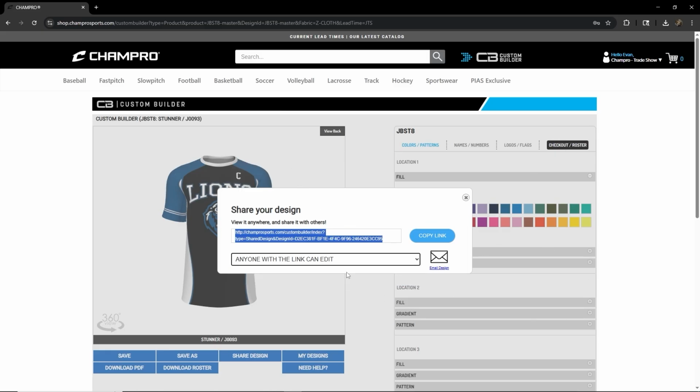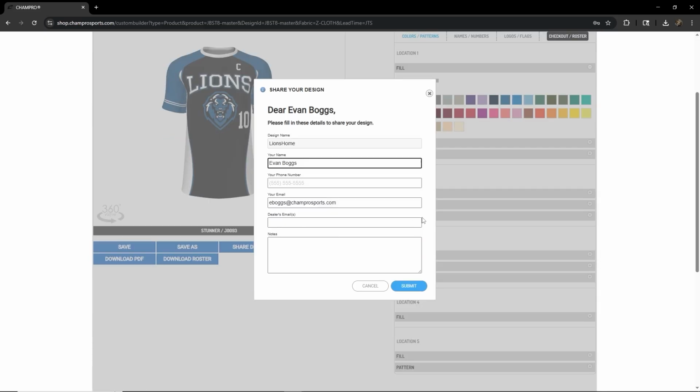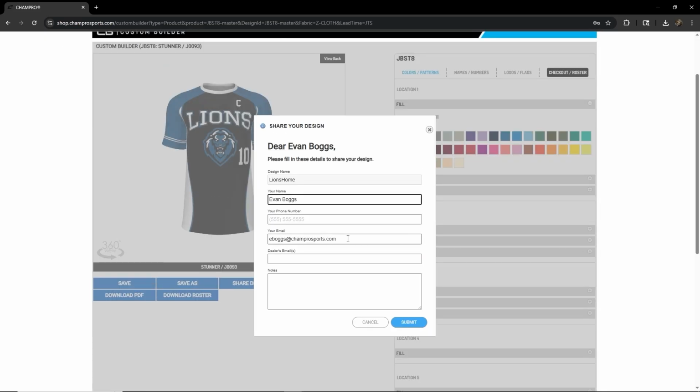Or I can make it so that I can collaborate with someone by having the link that anyone with the link can edit it. You also have the email design, which we will go over at a later time. That way you could see what someone receives when you send them an email.